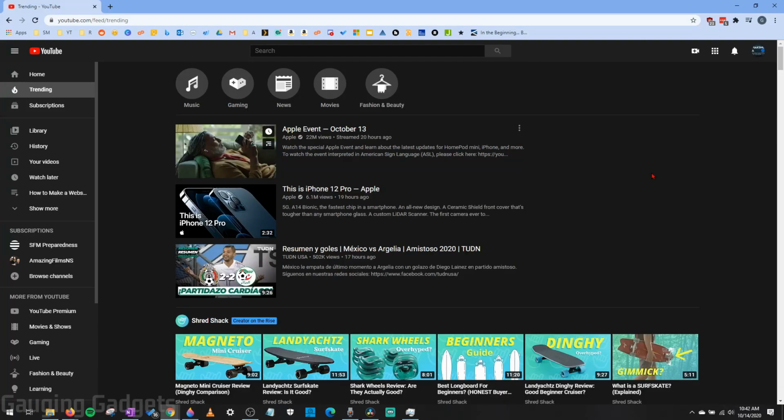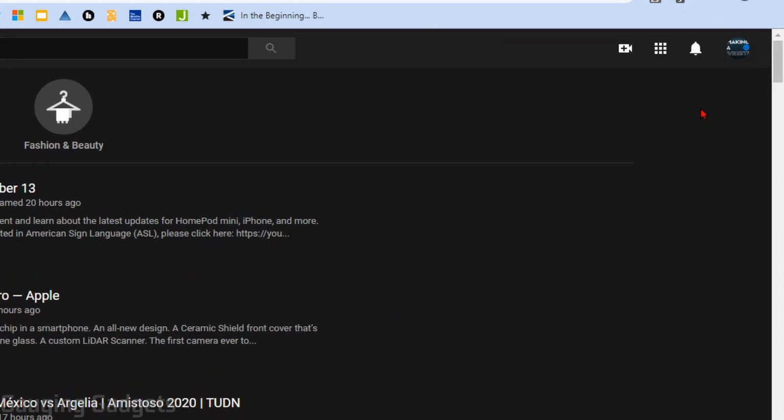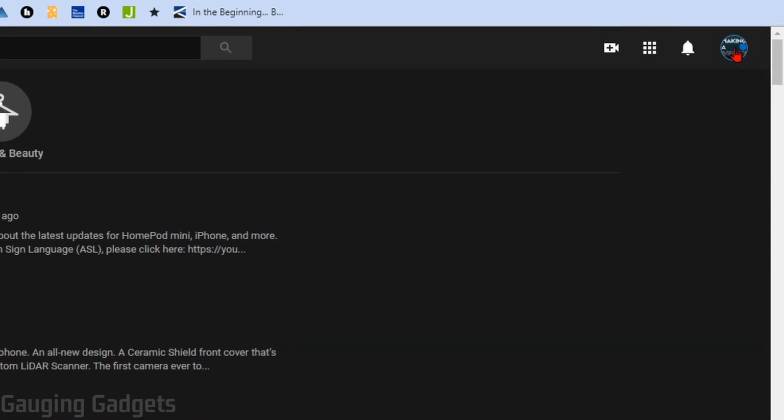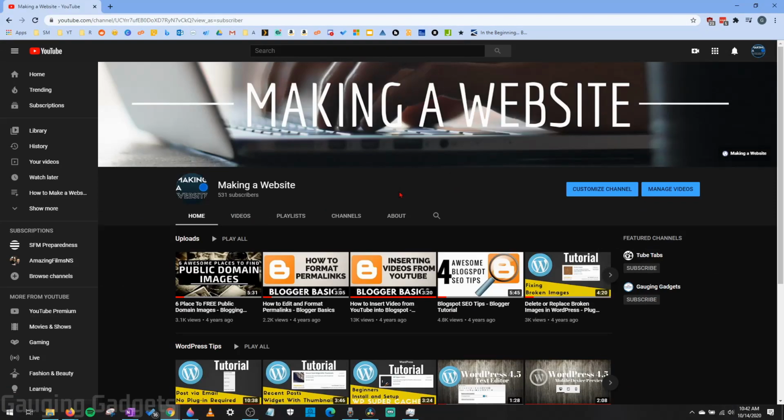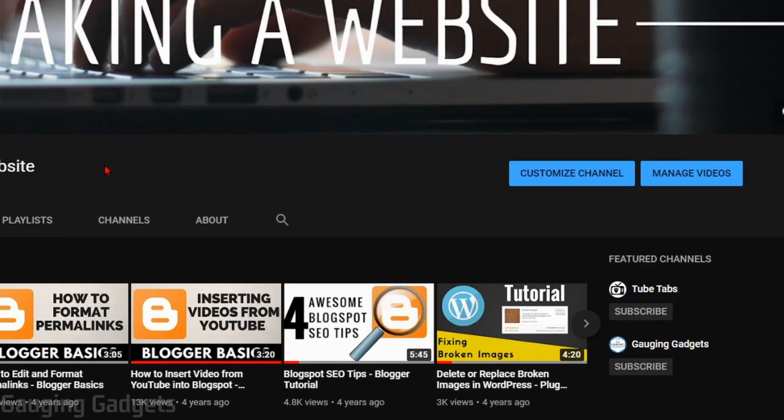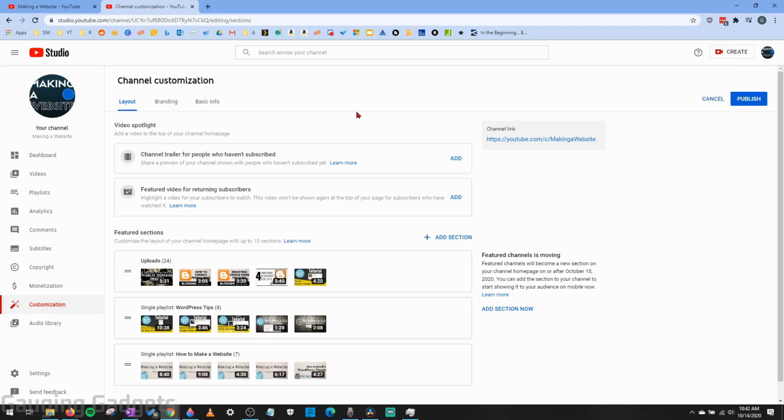Once you have the YouTube subscribe button downloaded, the next step is to go to youtube.com, log into your account, and then select your avatar in the top right. In the menu that appears, select your channel, and this should take you to your YouTube channel. Once you're here, next to your username, find Customize Channel and select that. This will bring you to the new channel customization tool within YouTube Studio for your YouTube channel.